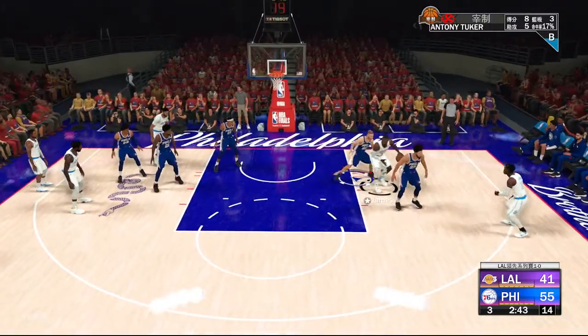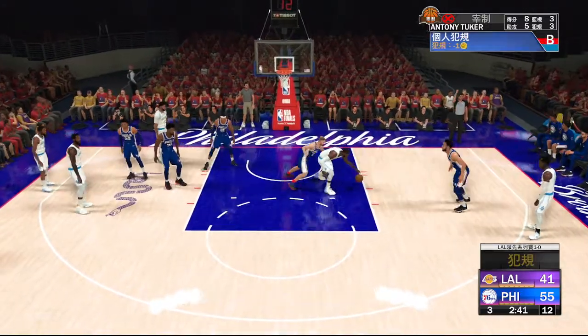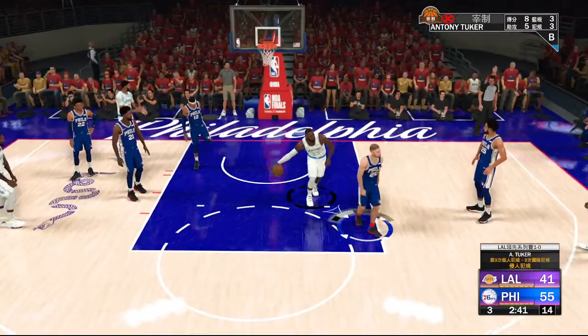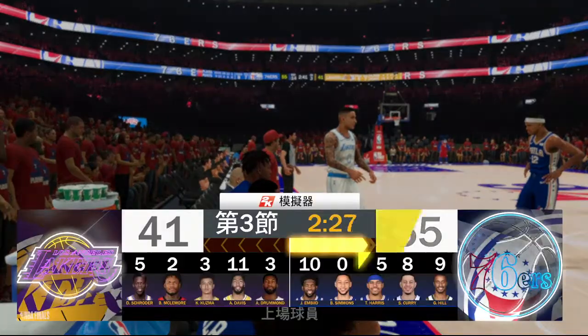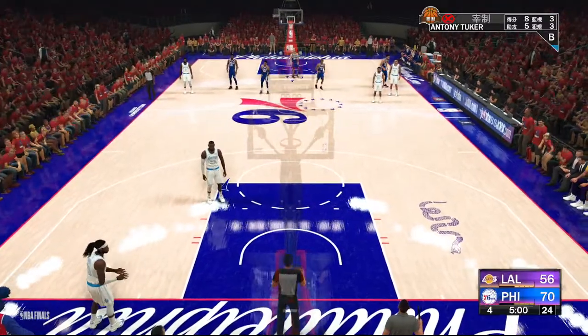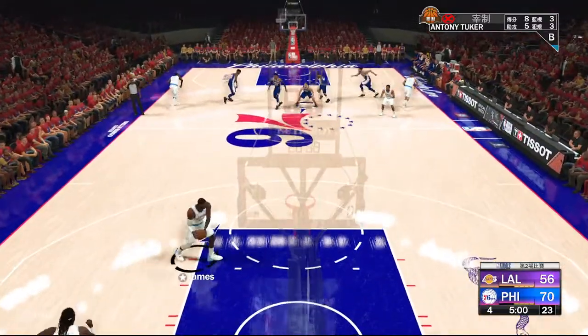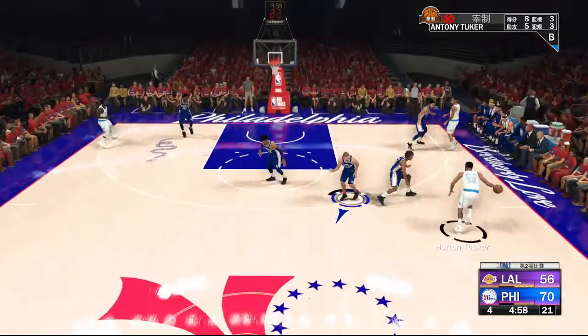Schroeder looking over the floor. And the foul called on Junior. And that'll be his third. The Lakers shooting around 41% on the night.